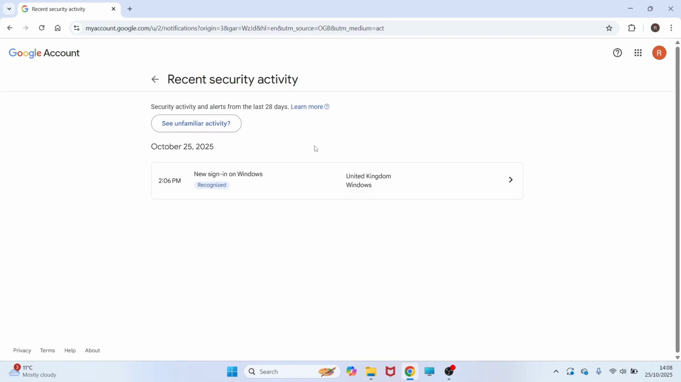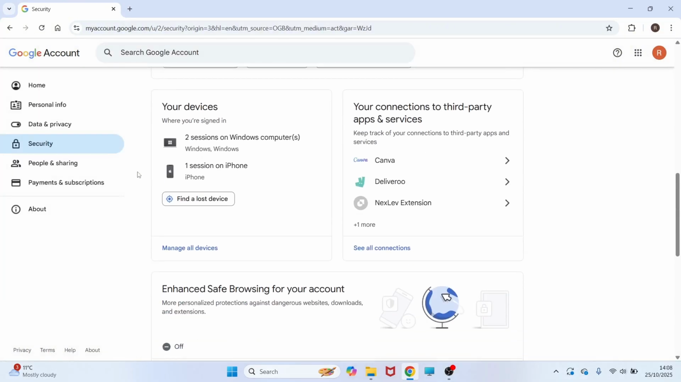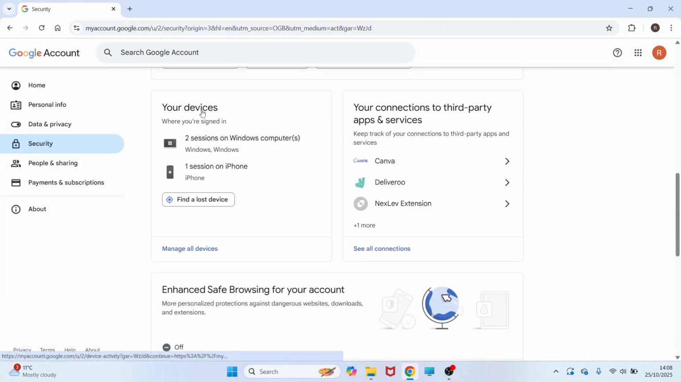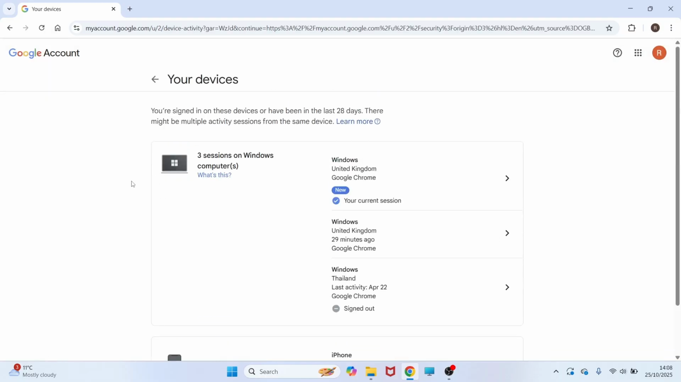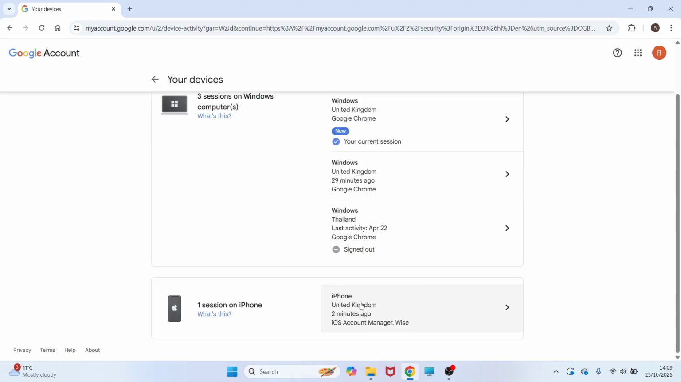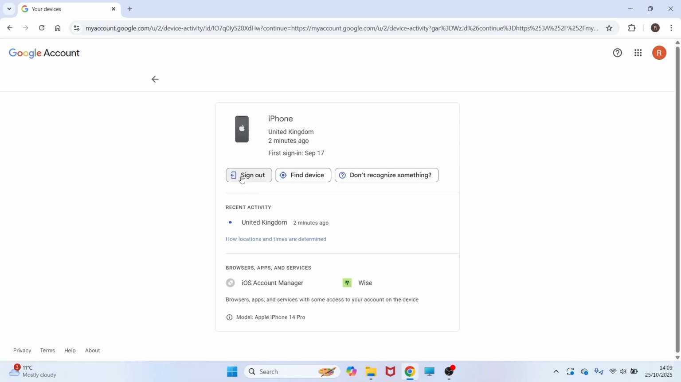Now you can also see which devices you're currently signed into. So if we come back over to the previous window, you can then scroll down to the bottom and you'll see your devices. Go and click on Manage All Devices. Now from this page, you'll see all of the devices that you're currently signed into. If there's a device here that you don't recognize and you want to go and sign out, you can simply click on that device like so, and then you can just go and press this sign out button.